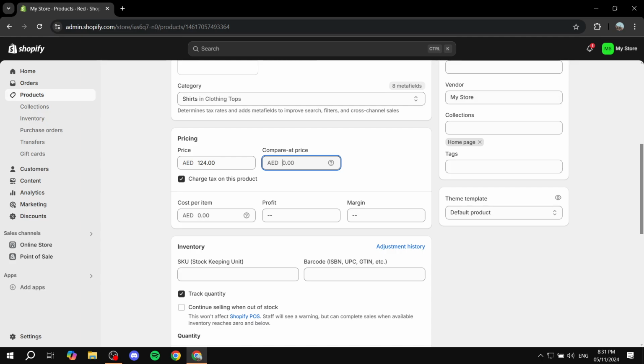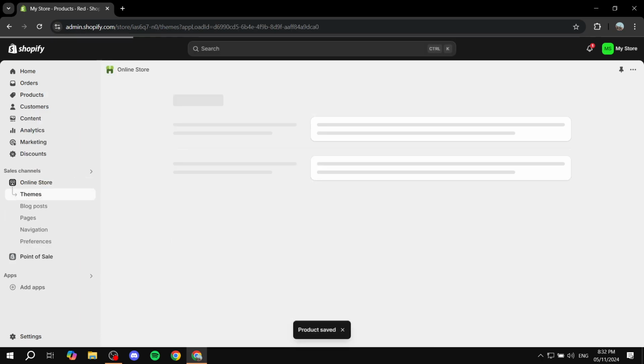So let's say, since this is 124, I'm just going to do 250 for this one. So it means, in this case, that it used to be 250 dirhams, and now it is pretty much 124 dirhams now. So if we just go ahead and click on save, and we just go ahead and go back to our online store and preview it.